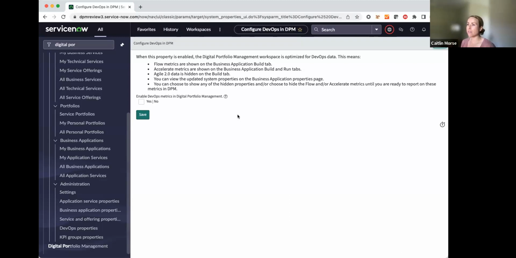Because DevOps integrates from multiple different sources, including Agile 2.0, when you enable DevOps metrics in your DPM experience, we hide all of the Agile 2.0 data, and then we show the flow metrics and the accelerate metrics. You can further hide and show those metrics if, for example, you're not tracking flow, but you are looking at the accelerate. Then you can maintain those and tweak that. And then we have a link directly into DevOps.